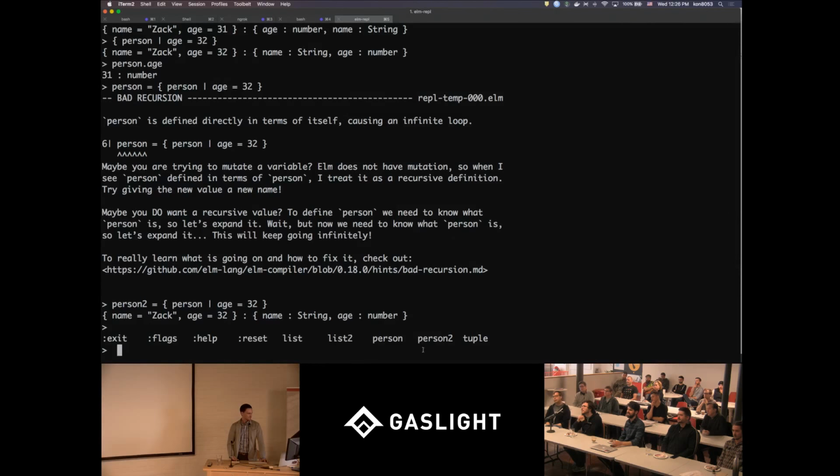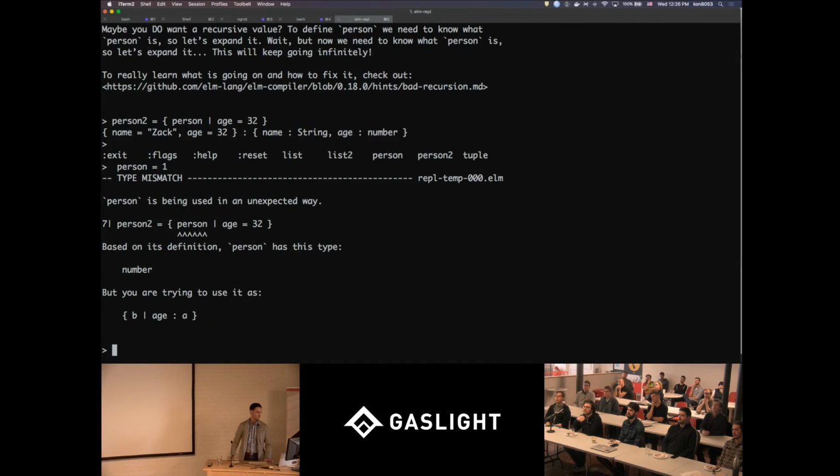Yeah, let's go back to that. Maybe you are trying to mutate a variable, Elm tells me. Elm does not have mutation. Equals and then set it to something else instead of using person. Yeah. Well, it won't be that one. Person has a type. Yeah. So it's given a type, and it won't let me redefine it to a thing that has a different type now.